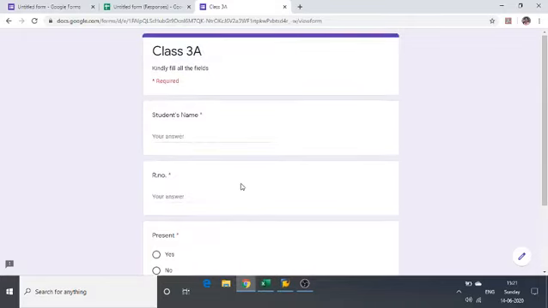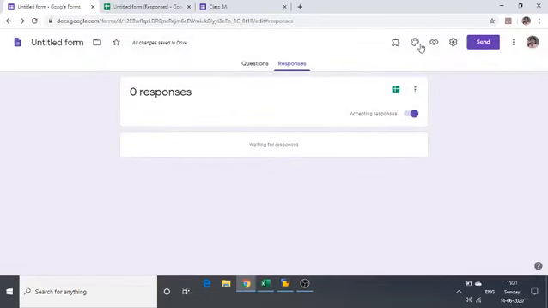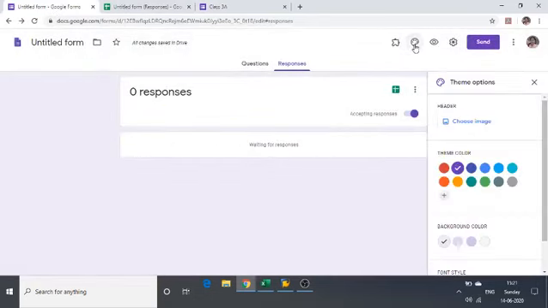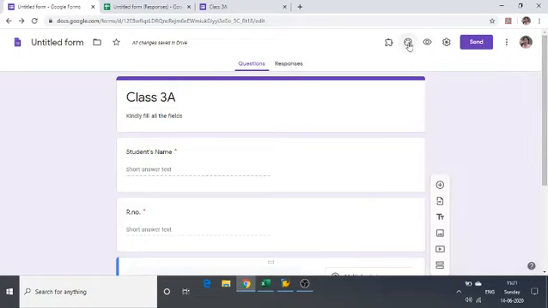So let's customize it, make it more attractive. So I am going to again Google Forms. Now closing it and clicking on this. Now here you can see questions option. You have to click on it, and then customize theme.